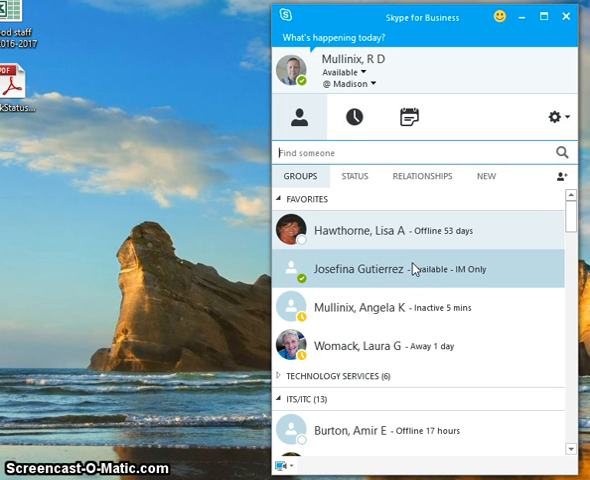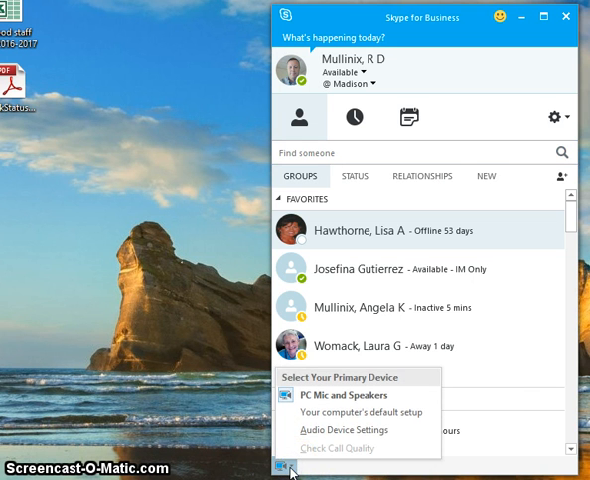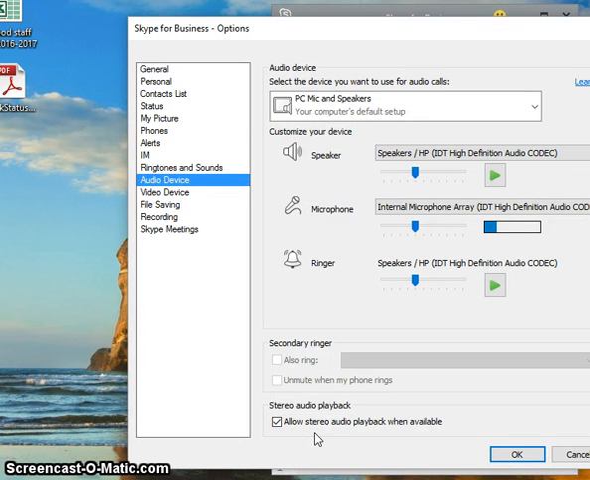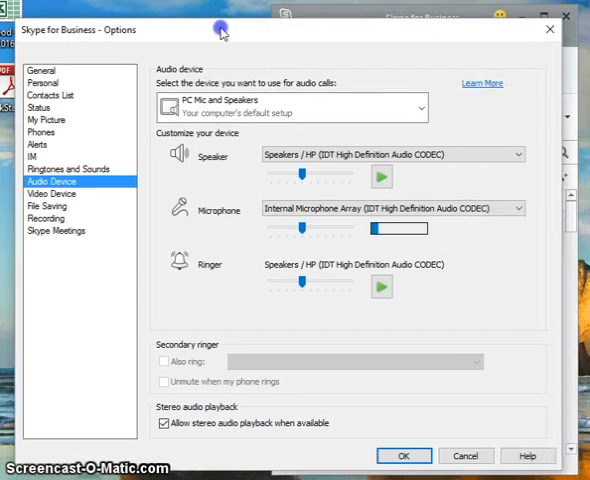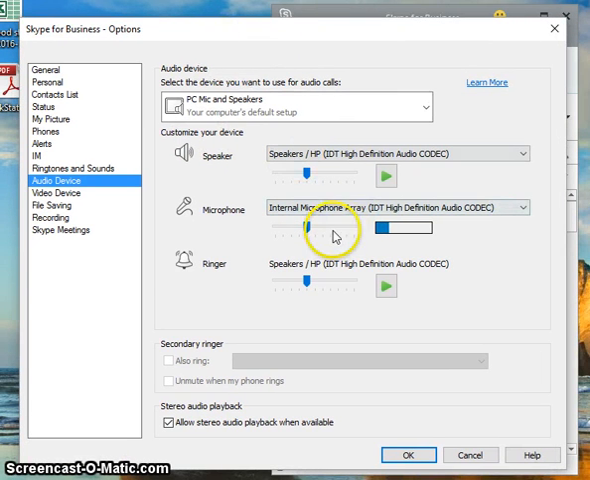So I'm going to show you quickly how you can set that up. Click right down here at the bottom. So I've got my Skype for Business open, and down here at the bottom I can select my primary device, and if yours isn't working already, you're going to click on the audio device settings, and there's two settings that we want to make sure are working. You can see my microphone is working already, but yours probably wouldn't.